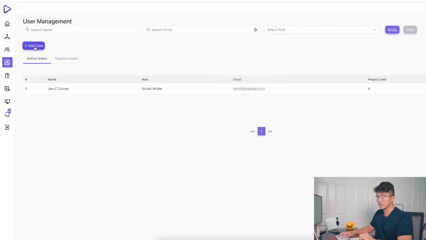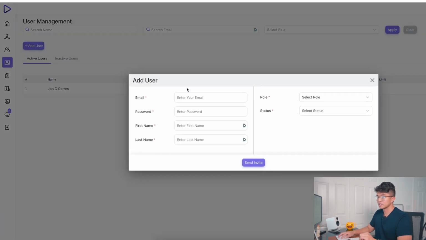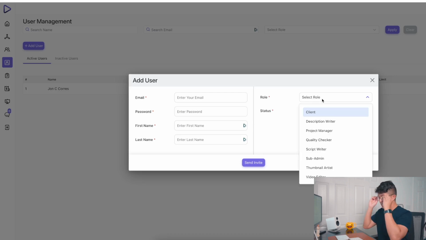What you simply do is click on this button and then enter in their email. When you enter a password for them, you don't need to tell them that password, because they're actually going to be prompted to create their own password once they click on that email. You can just enter their first and last name. Now, it's important that you understand the different roles within Taskforc.